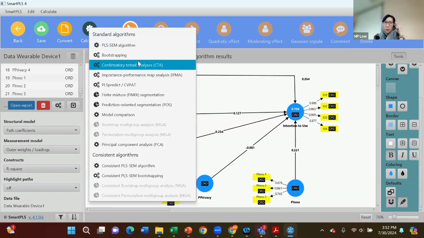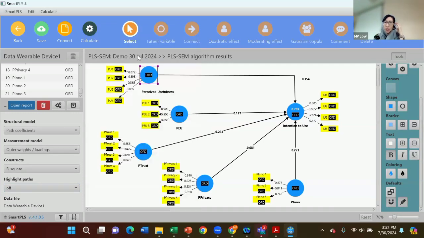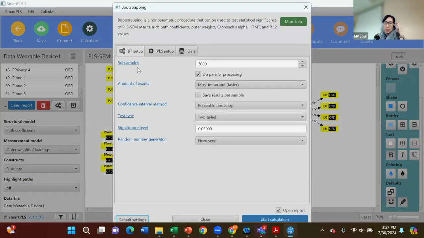So I'm going to run bootstrapping. Okay, so I click on bootstrapping. You see the subsample here is 5,000. Just now my data set is 300 something. So is 5,000 sufficient? To look at this subsample number, so long as it is higher than your sample size, then that is okay.